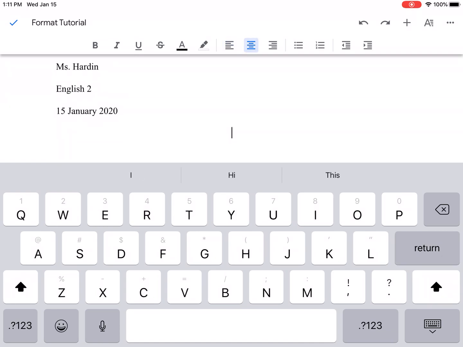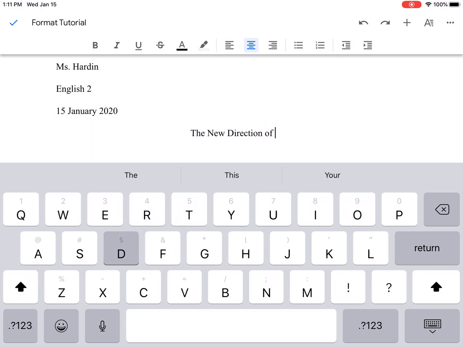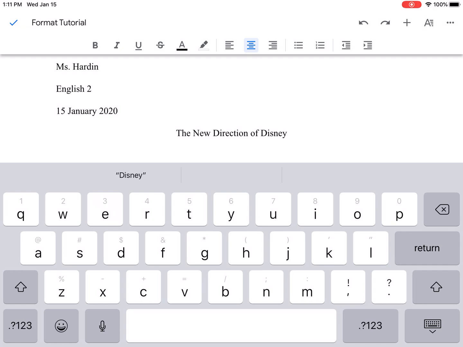So I'm going to pretend that this is a synthesis paper that I wrote about Star Wars from a while ago. So I'm going to write, let's see, what can my title be? The New Direction of Disney's Star Wars.